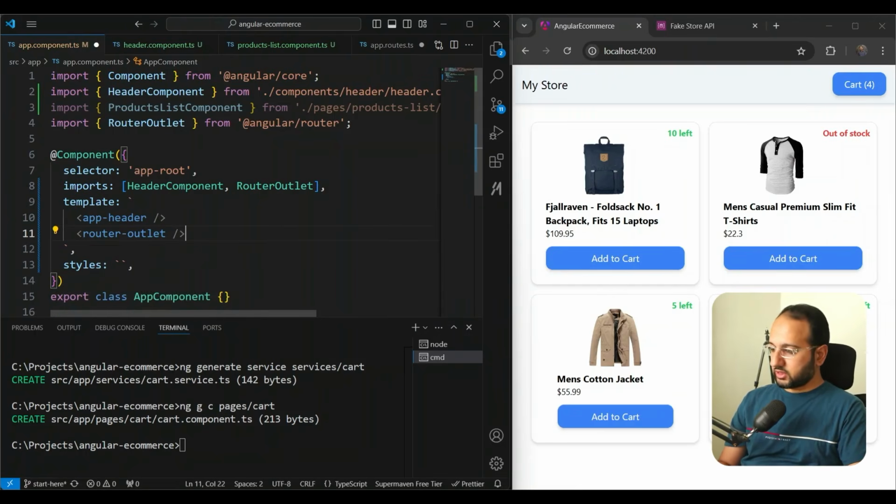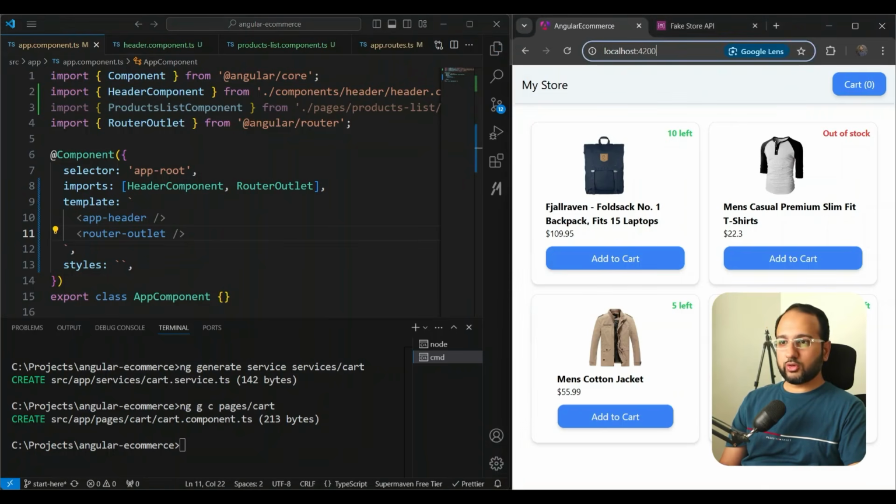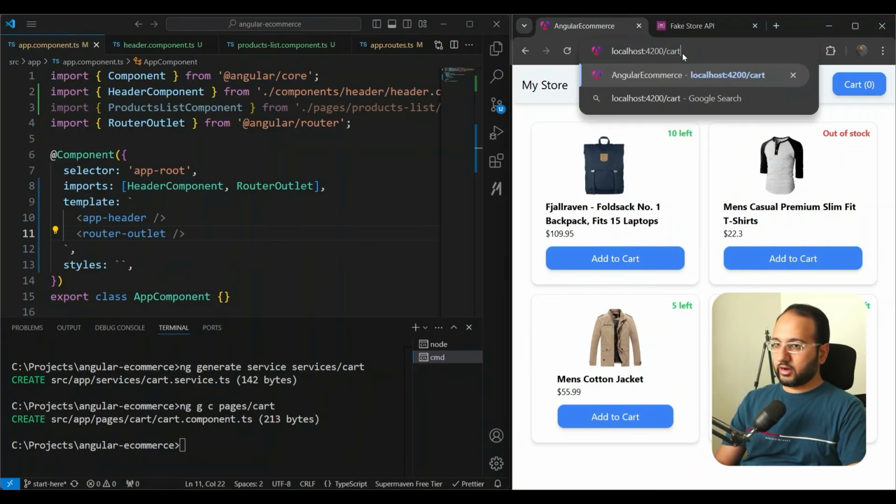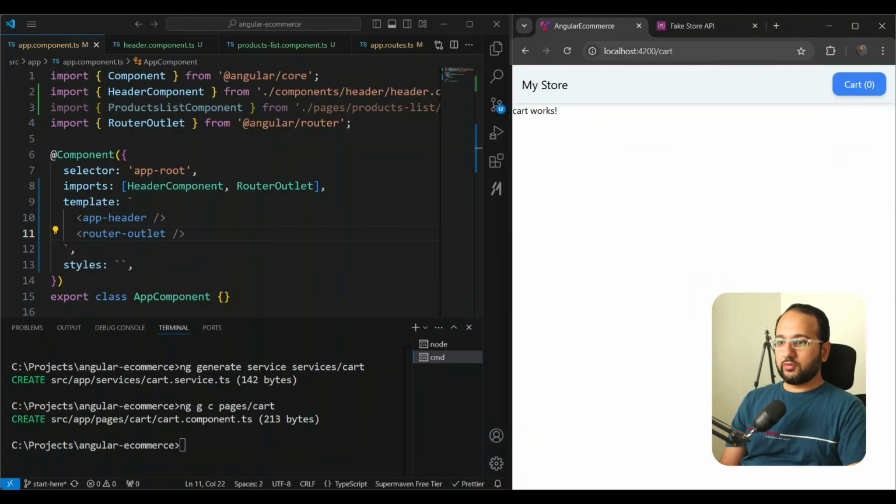Okay, so let's save this. Once you save, you'll see no change because we are on the home page currently. You can see that the header works, and instead of the router outlet we now have the products list component. If we for example go to the cart route that we defined, we see that instead of the products list we can now see the newly created cart component, which will be our carts list. So this is simple routing working for you.